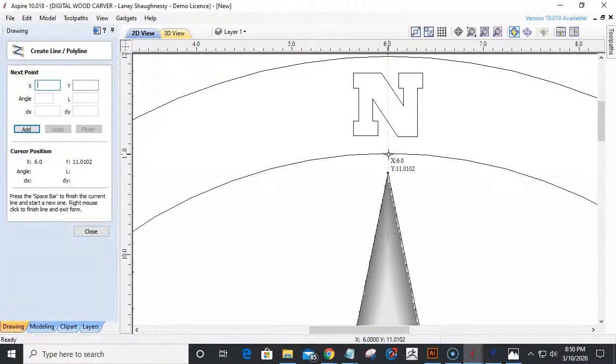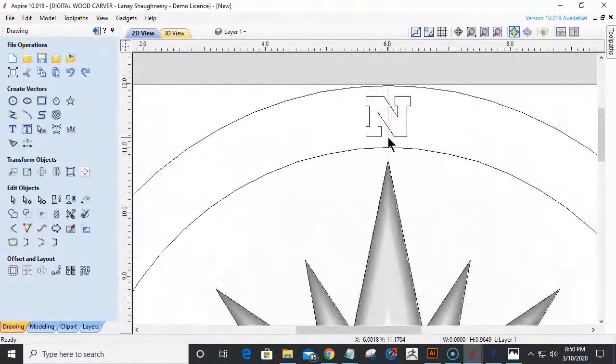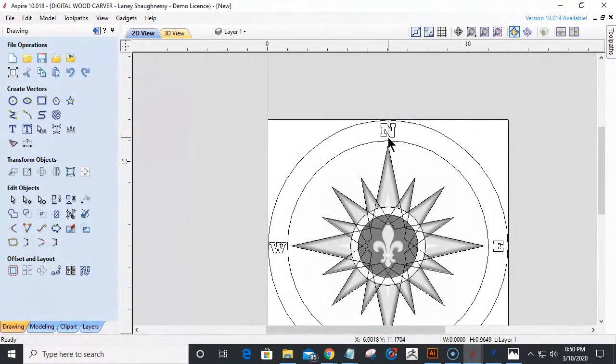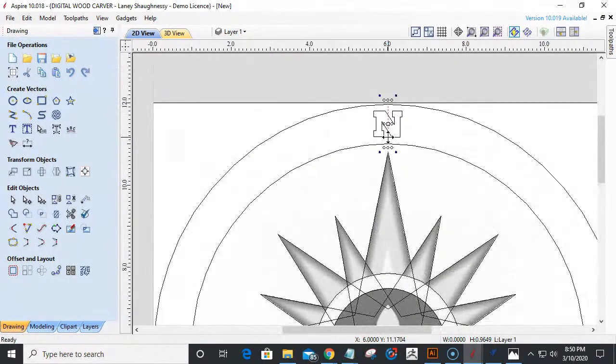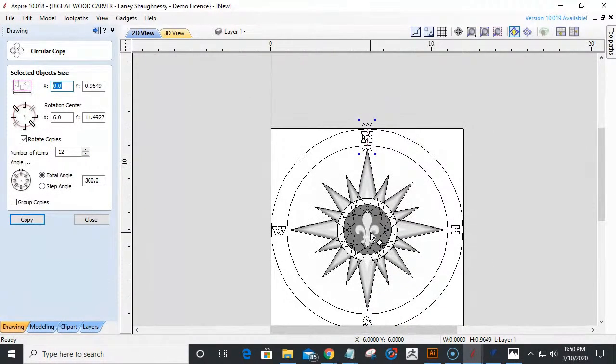It's showing me right where that point is. So I can click my line here and go up to the top and click it there and spacebar to finish. And that gives me my line here. Now, I'm going to take that line and go into that circular array tool. The center of my object is 6 inches by 6 inches, because my object's 12 by 12, remember? So my center point is 6 by 6.